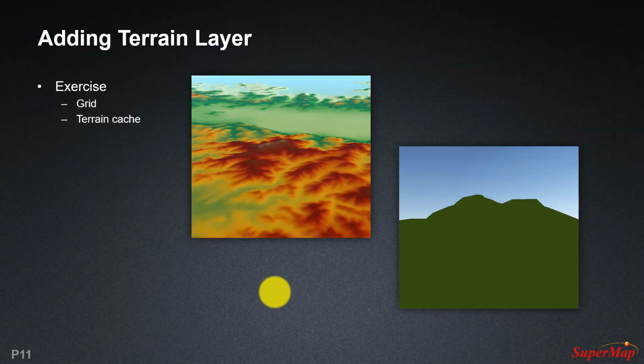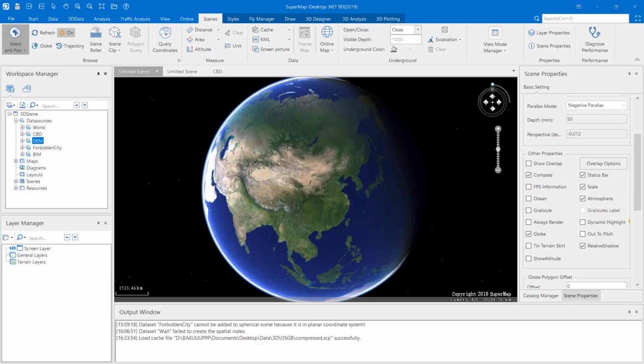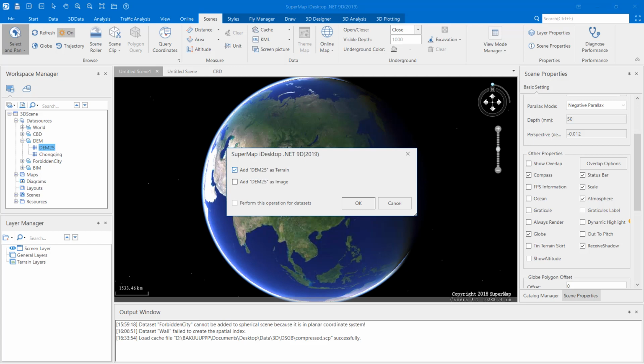So let's talk about a terrain layer. Now, a terrain layer might contain a grid or a terrain cache. Now, a grid data set might contain the altitude value. When we drag it into the scene, there will be a reminder asking you whether you want to add it as an image layer or a terrain layer. So let's demonstrate the effects of the two layers. We're going to open up the DEM dataset and we're going to grab the DEM25 and drag it onto the scene. So as we said, it is asking us whether we want it as a terrain or as an image layer. So let's say we want it as a terrain layer.